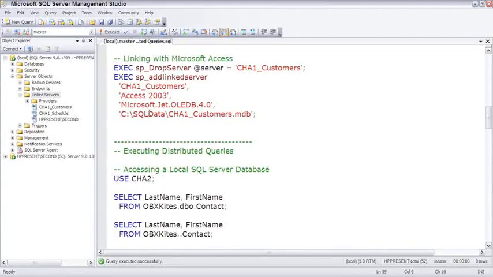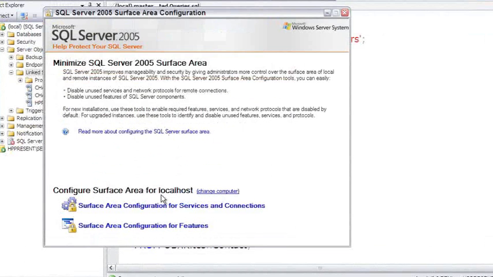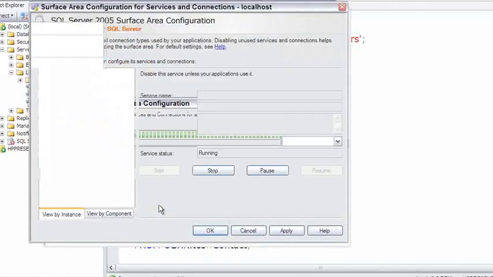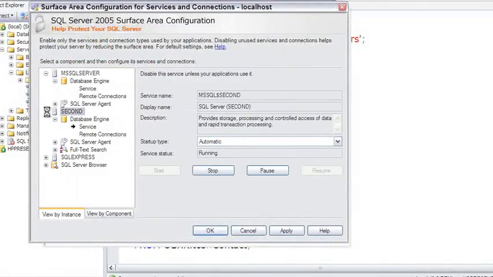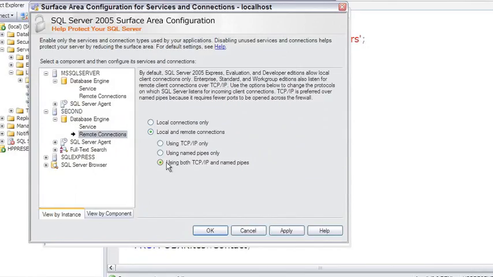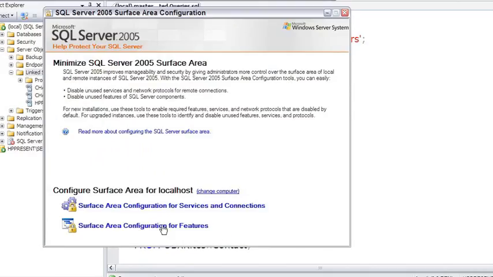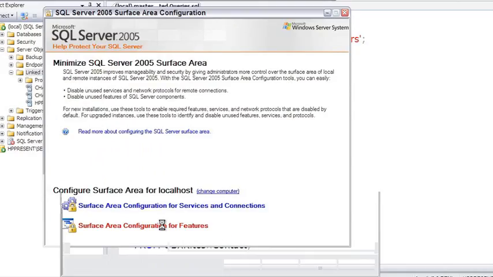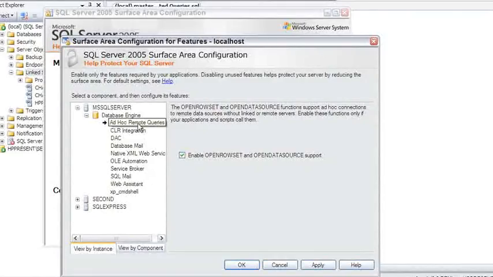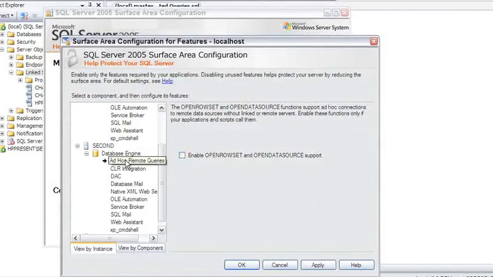For security purposes, Microsoft ships SQL Server locked down. So we're going to use the Surface Area Configuration tool to enable the ability to have distributed queries hit a machine. We're going to be accessing the second instance and remote connections. These are okay. And then Surface Area Configuration for Features: Ad hoc remote queries on the second instance, and make sure that's turned on too.